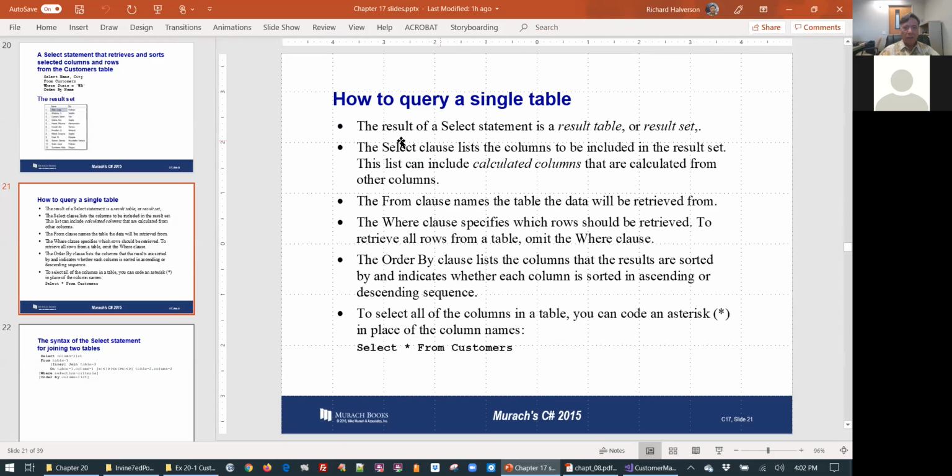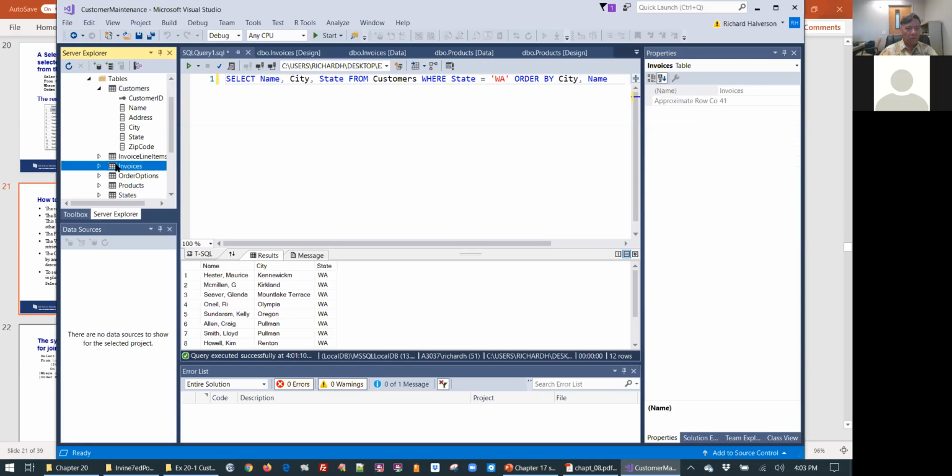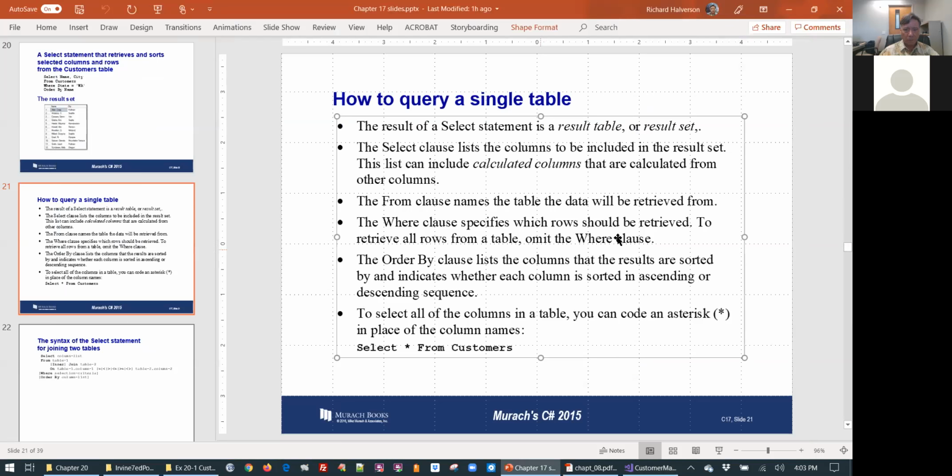How to query a single table. The result of a select statement is the result table or the result set. The select clause lists the columns to be included in the result set. It can also list calculated columns, which are calculated from other columns. So you can do something like, I don't know, can we do an invoices or something? Well, anyway, I'll show you that later.